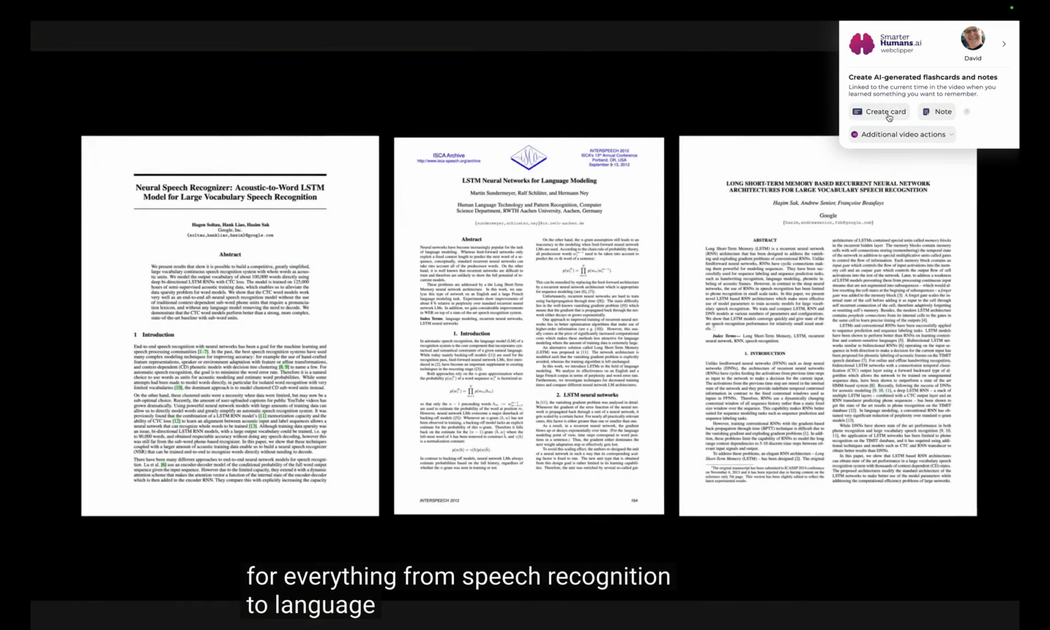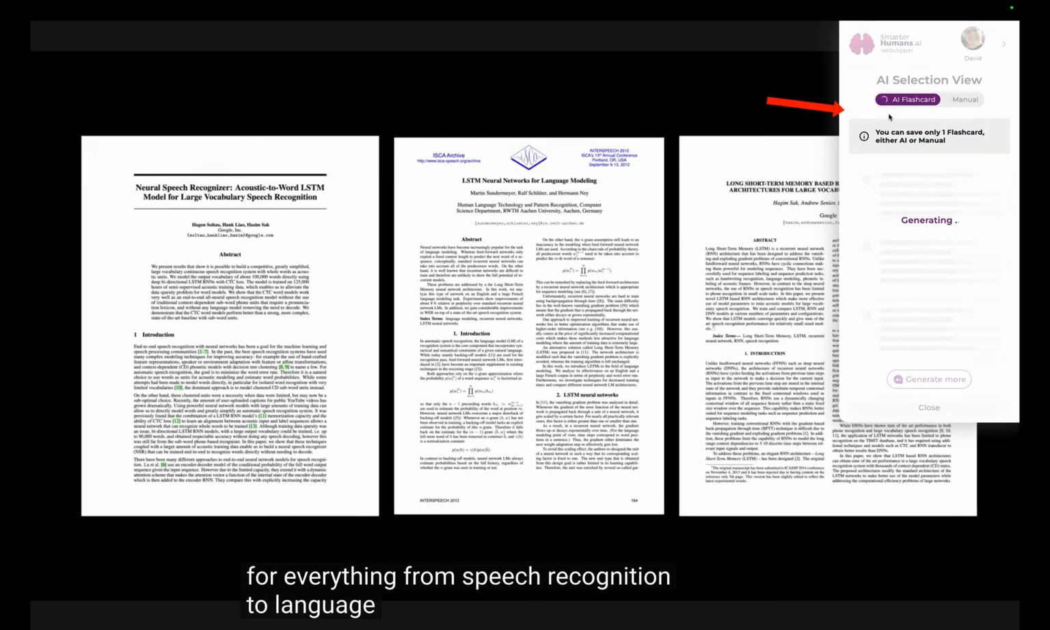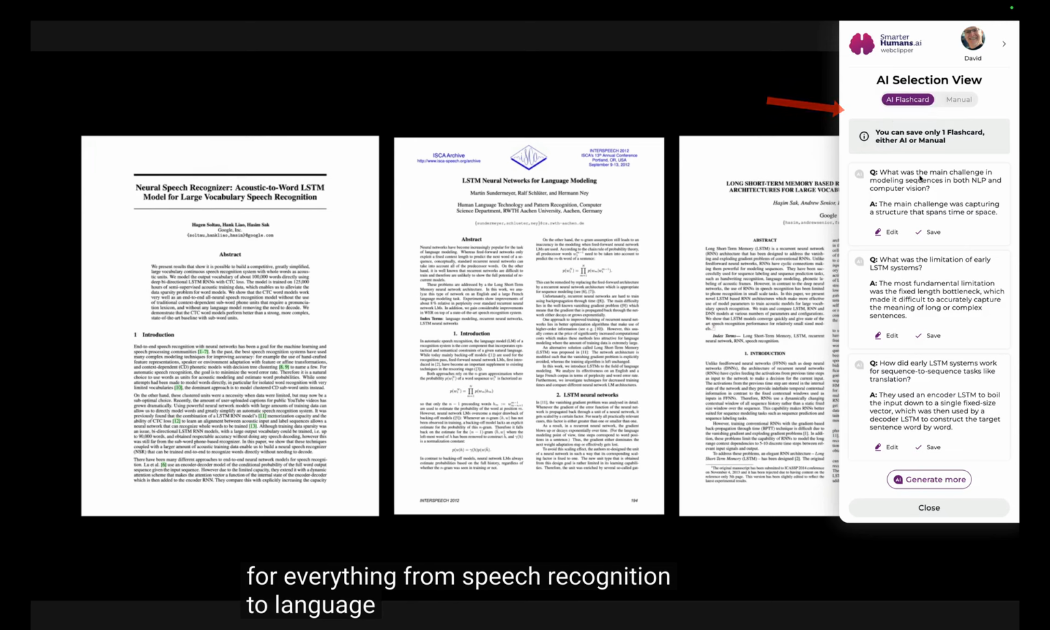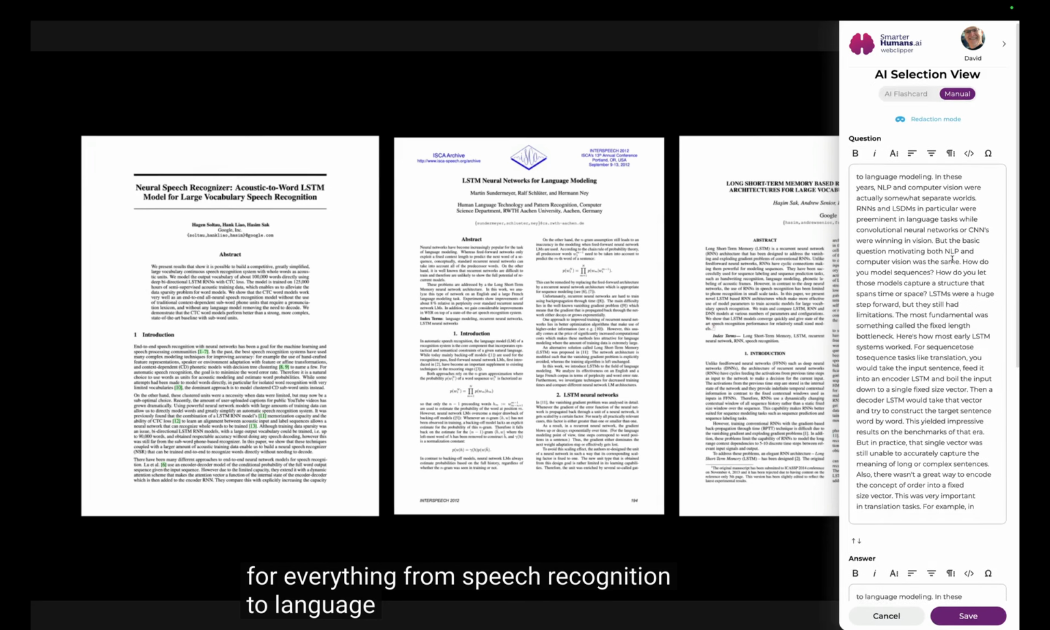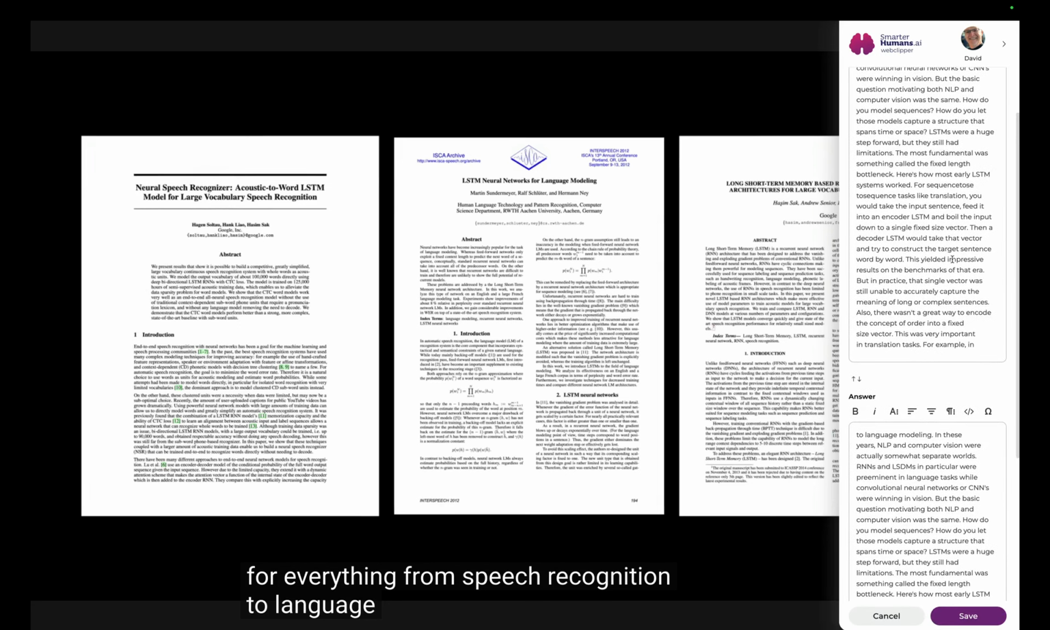You can also create a flashcard linked to a particular time in the video. We'll generate some flashcards, but you can choose only one to be linked to that time. Alternatively, you can manually create a flashcard and we'll start you off by pasting in approximately the last 15 seconds of transcript leading up to that time in the video.